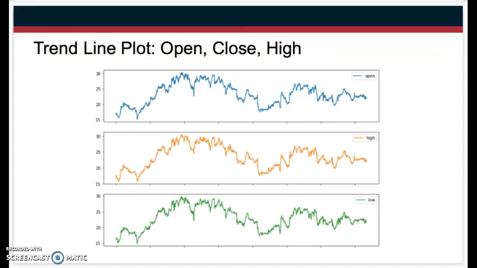Here are some initial visuals to go along with our EDA. I provided a line chart for the open, the low, and the high. Although they represent different values per day, you can see that the trend lines are correlated and trend in the same direction.